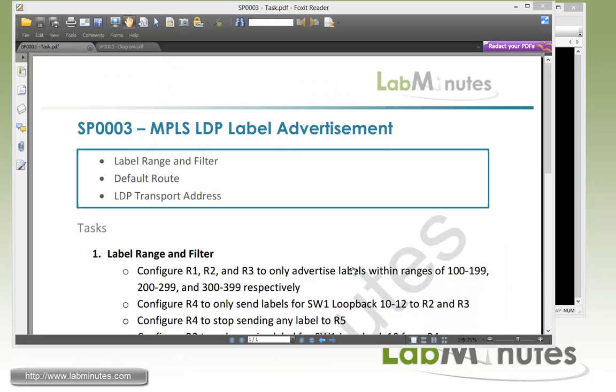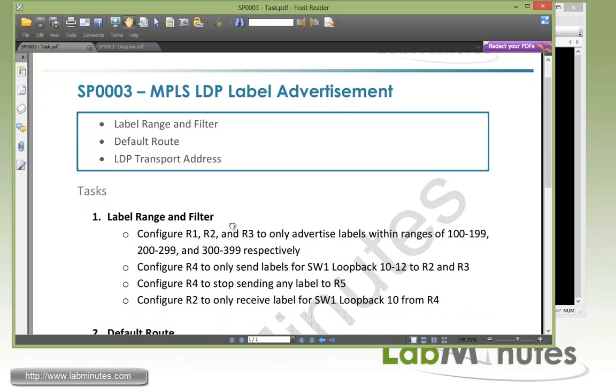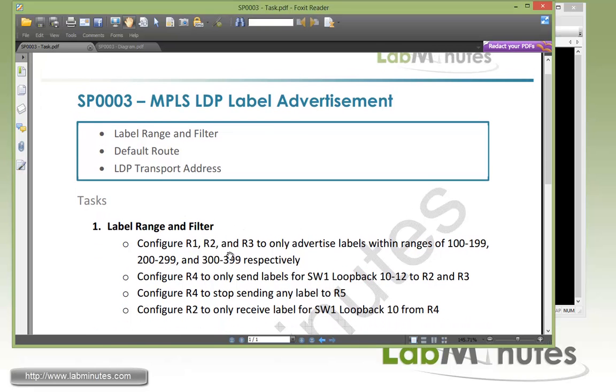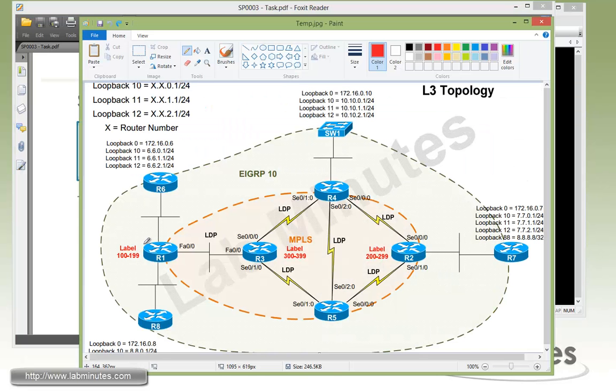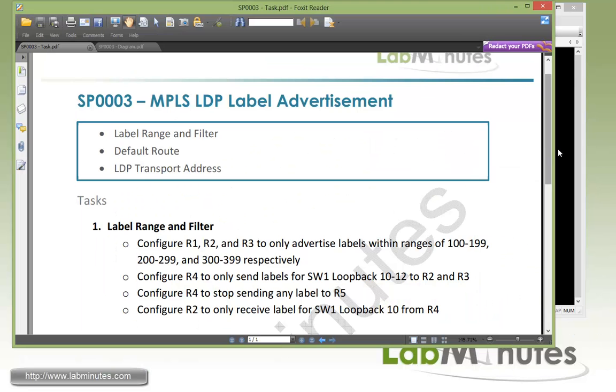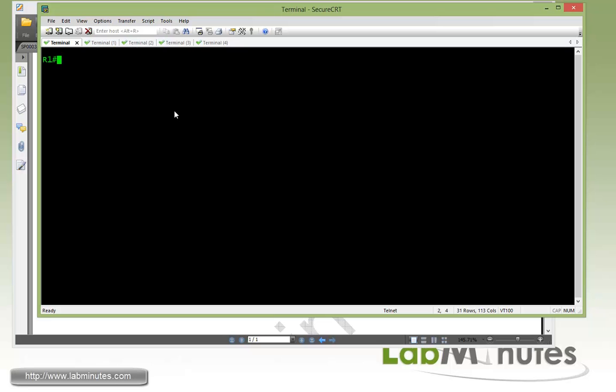So let's get started with our task number 1, label range and filter. Here we have to configure R1, R2, R3 to advertise labels within the ranges of 100 through 199, 200 through 299, and 300 to 399, respectively. So instead of using the default labels that those routers are going to choose, we're going to predefine the range that those routers are allowed to use, as shown in the diagram, where we have this marked as the label range. So we start off with our router 1.